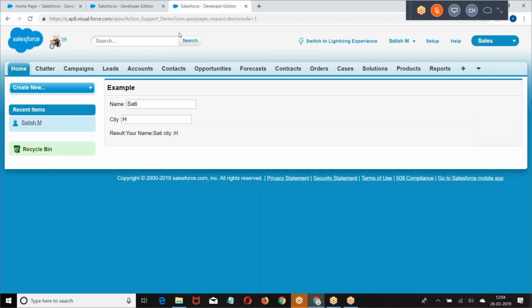Now, here I want to call the callMe method. I define action support for name. Even for city, I apply one more action support. Like that, if you want to invoke a server-side action when an event occurs, within every element I have to define one action support. So we are writing it a number of times.